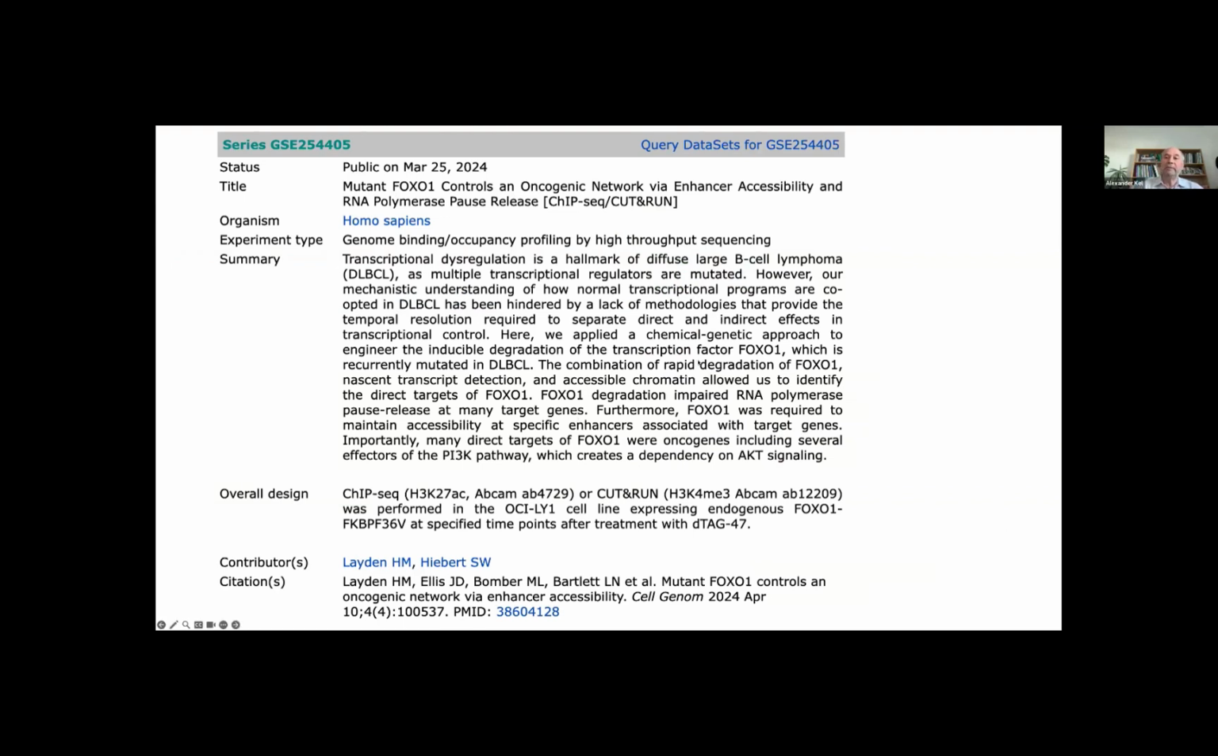And they did the same. They knocked out this FOXO1, but they did it very nicely. They knocked it out conditionally. So basically, you can knock it out at once, and then you see what happens in a very short time. And then what they actually did, they did ChIP-seq with nucleosome acetylation marks, but they also did this CUT&RUN with a trimethylation mark, which, as you remember, is a marker of the promoter areas, rather than enhancers. They are also present in enhancers, but they're more specific for the promoter areas.